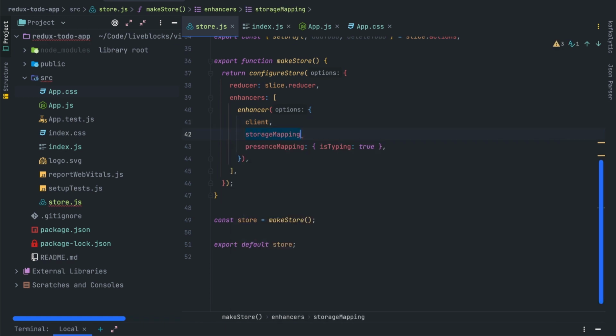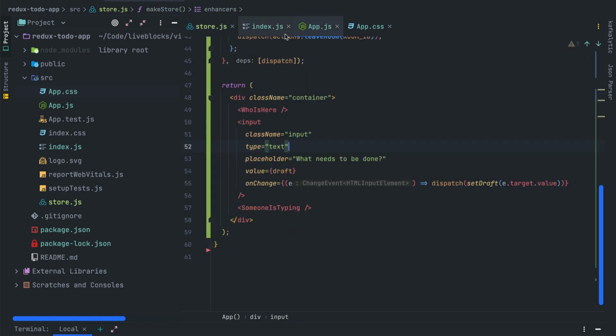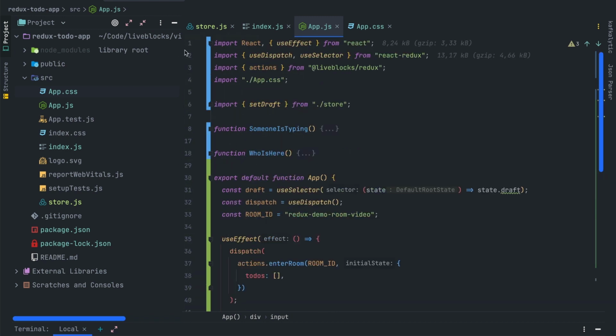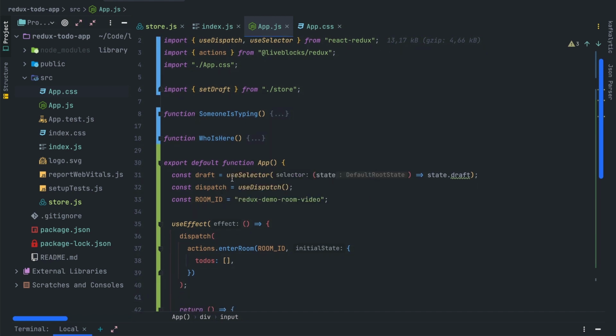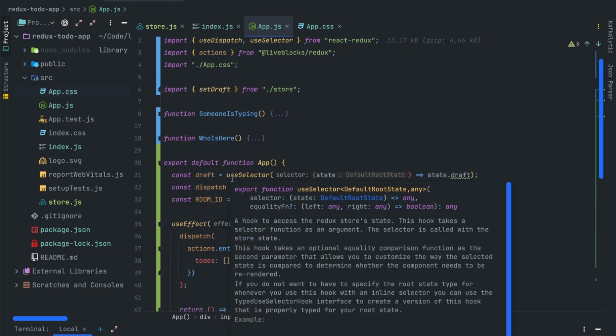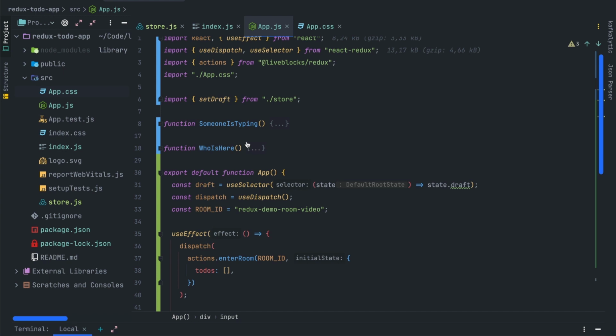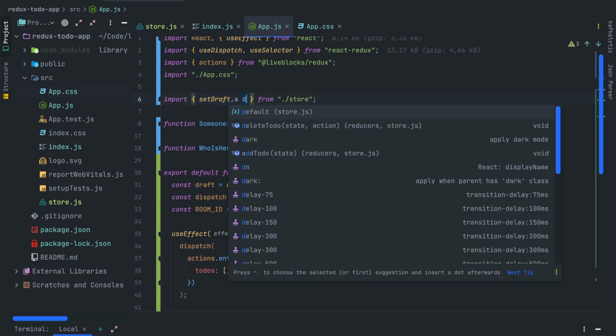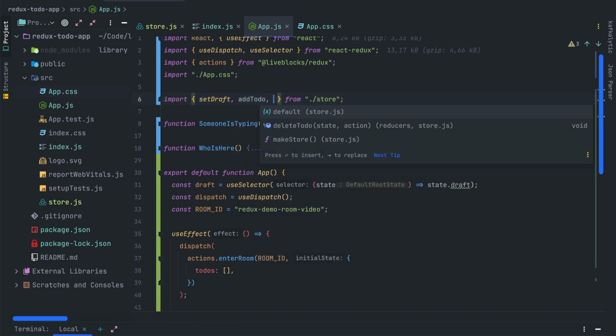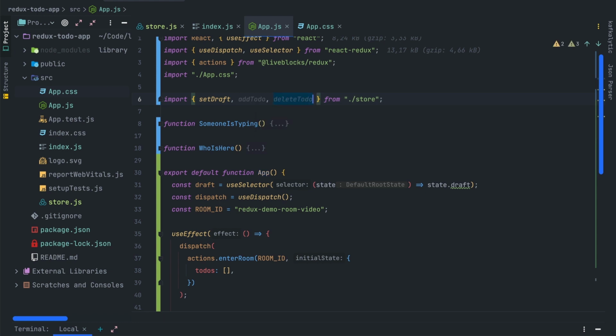I will also update the enhancer options by passing a new property, which is storageMapping. This one tells the Liveblocks client to store the to-dos that we have in our store in the Liveblocks storage, which means you can synchronize your Liveblocks storage with your Redux store by just setting this property to true. Let's go back to the app.js and import addToDo and deleteToDo.